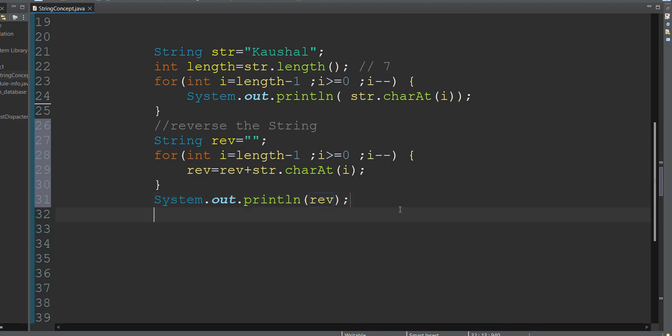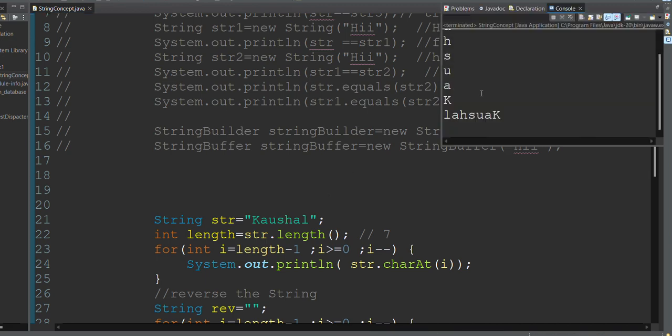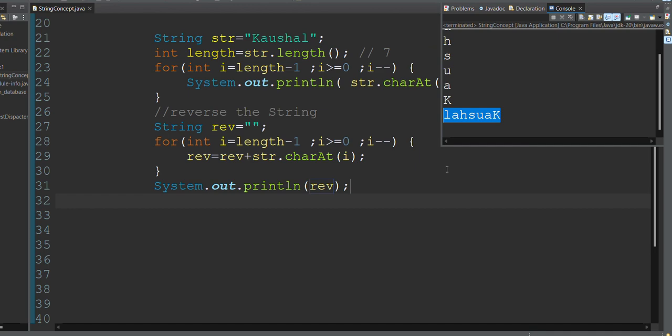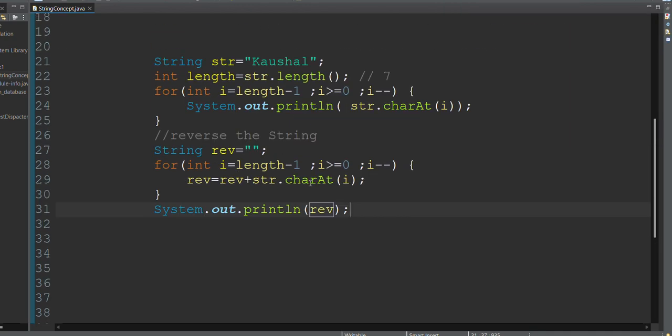Okay, so we can check whether the output is coming or not. So here we can check that the reverse is simply coming, and these are how to reverse the string.